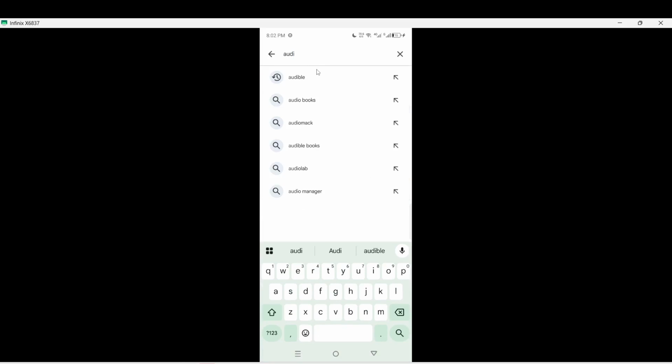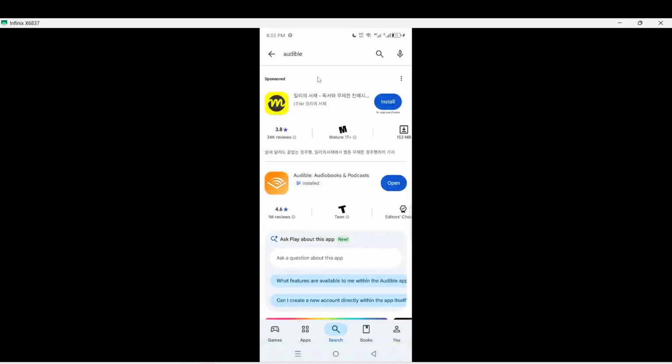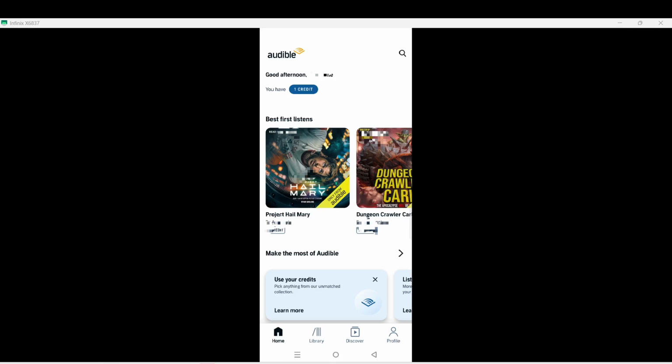However, if you see an Open button instead, this means that Audible is already installed on your device. In that case, you can skip the installation and proceed directly to opening the app. Now launch the Audible app and log in if it asks you to. This is an important step because logging in lets you access your personal library and preferences.